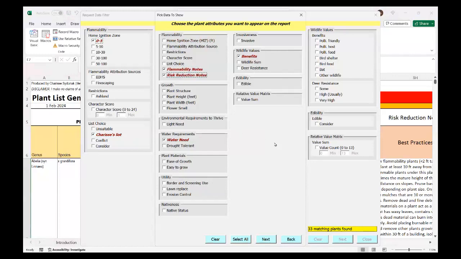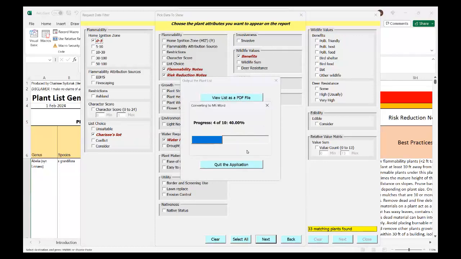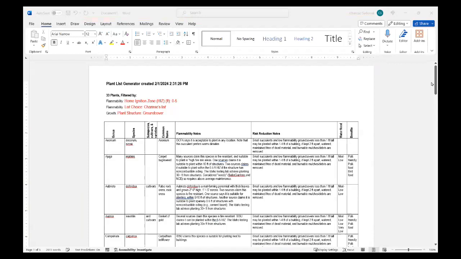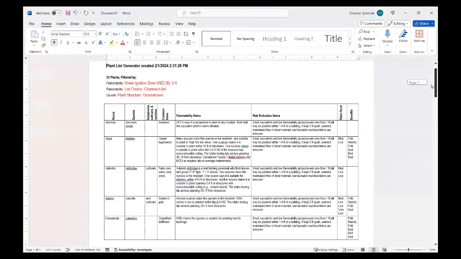And those are generally what you should have on all the time. Next. This time I'm going to view it as a Word document. I prefer the Word just because it's neater, but you can see now, instead of having blanks on flammability, they appear, along with everything else that I had originally selected.